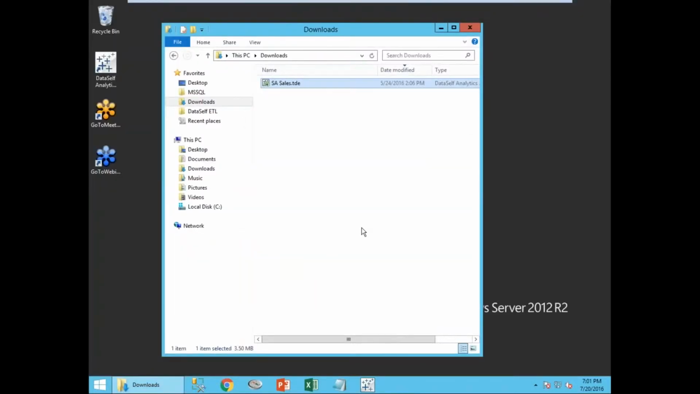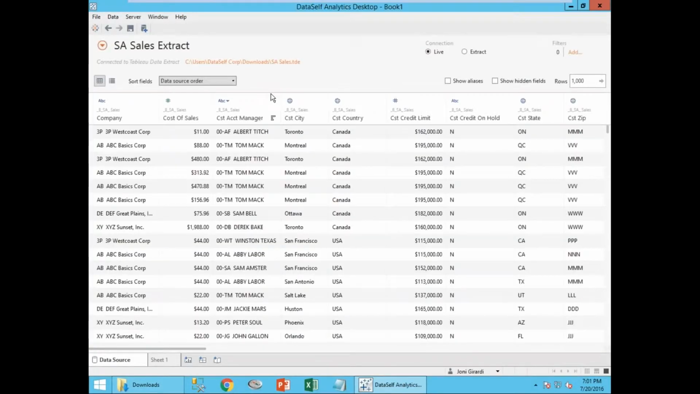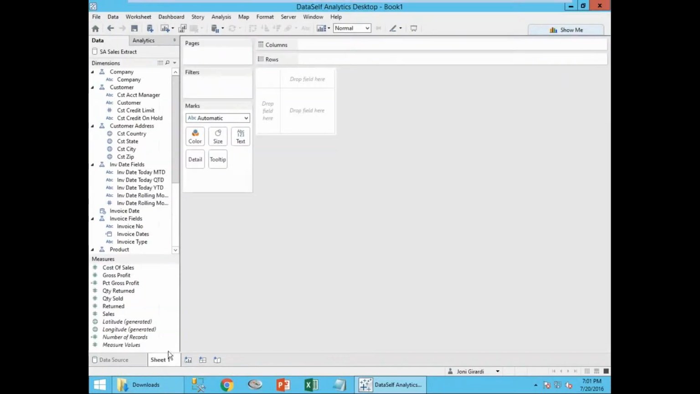So I assume you already have installed DataSelf desktop on your computer, and you also have an extract file from DataSelf like this one, something.tde. So once you have this, you just double-click the extract file. It will open DataSelf desktop. Then you click Sheet 1, and you should see something like this, the extract name, and then dimensions and measures.